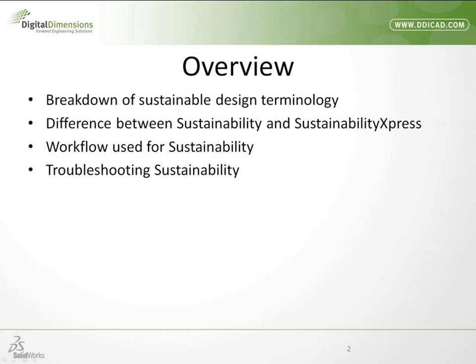Also, we're going to speak about the differences between sustainability and sustainability express. There are a couple of key differences that I do want to show for that. Also, although it is quite simple and it's fully integrated into the interface, I want to mention the workflow for using sustainability. I'll show you how to attack this product just using a part file, and then we'll do an assembly file, and we'll show you how to flip-flop between making modifications to the model and going back and checking the environmental impact.